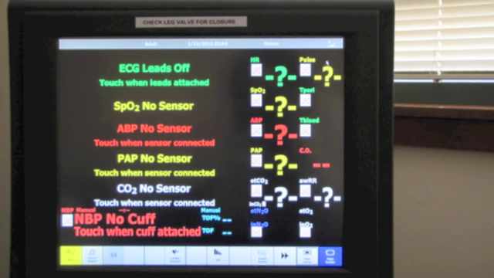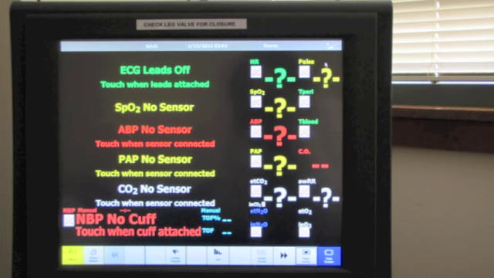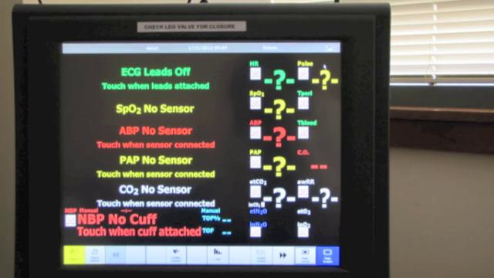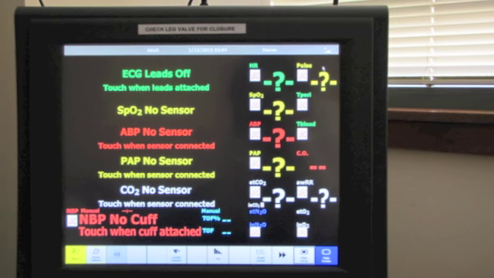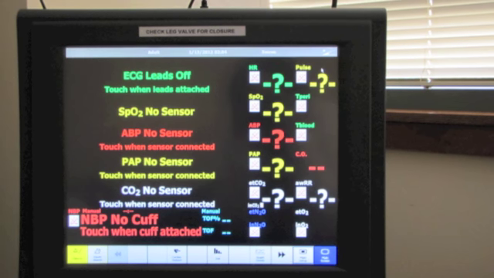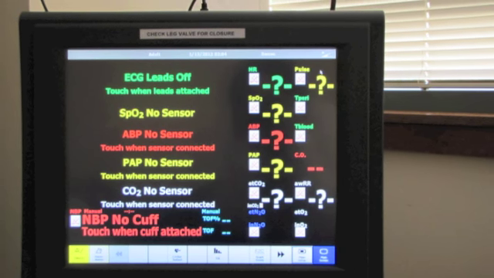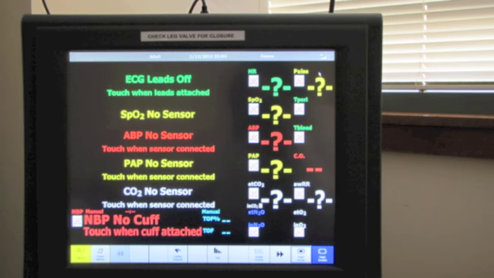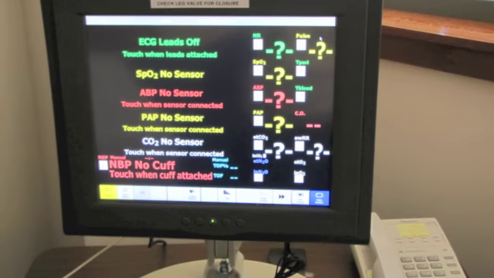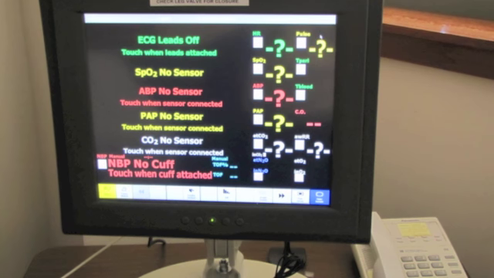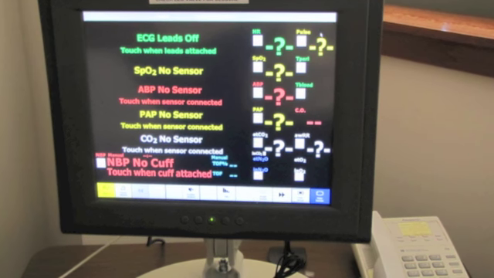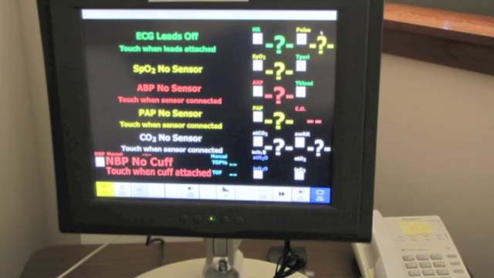This is our SimMan's monitor. As the instructions on the screen say, you will need to touch the screen in order to activate such things as the blood pressure, EKG, and other monitoring capabilities. This is a touch screen monitor, much the same as you will see in the hospital. The pulse ox comes on as soon as it is attached to him.